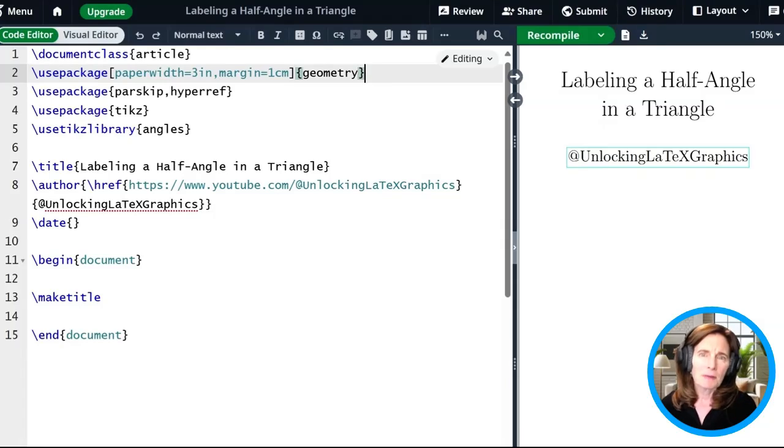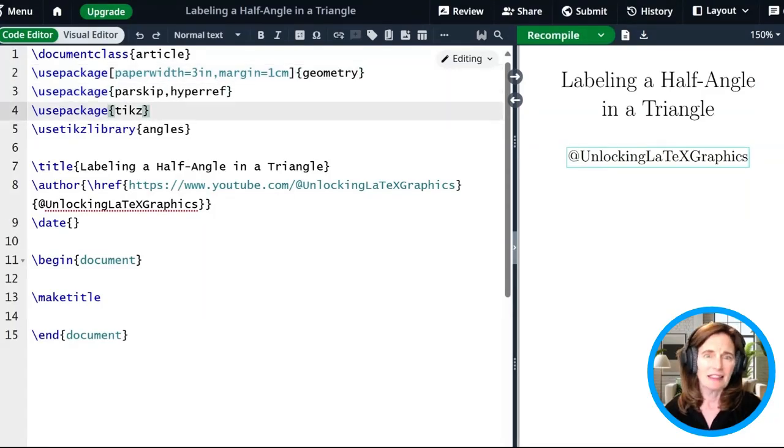I'm using parskip to remove the indentation on the first line of each paragraph. I'm using Hyperref to link the author name to my YouTube channel. The essential package here is TikZ, which enables us to draw. I'm using the angles TikZ library, which is required for drawing angles.